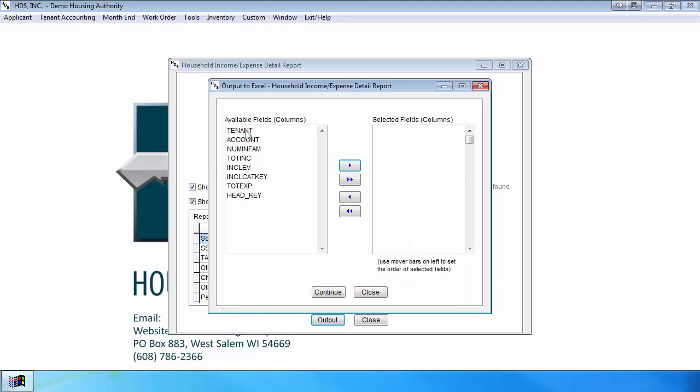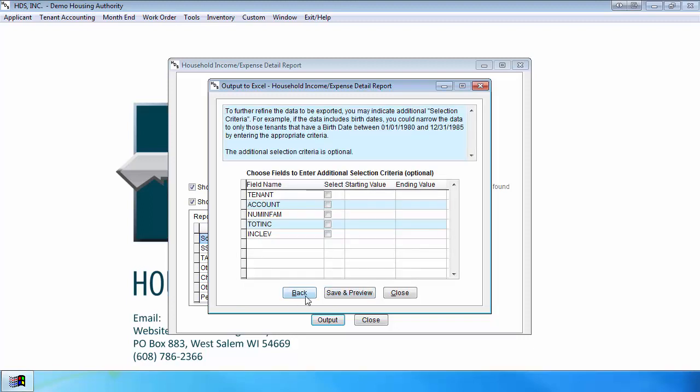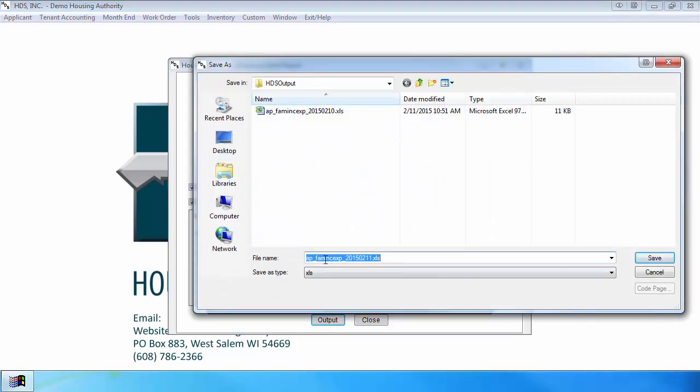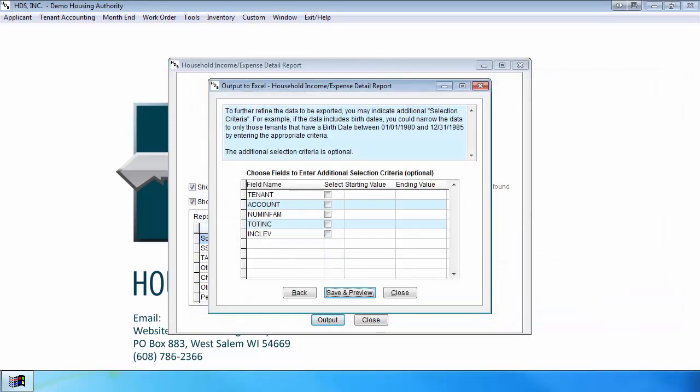Here are the fields that I can select to send to Excel. I'm going to tell it to include the tenant, the account number, the number of people in the family, the total income, and their income level that they qualify under. And I'm going to skip these last keys that pertain to data. I'm going to choose Continue. And the first time through, I'm going to ignore the filter here and just save and preview this report. So I'm going to accept the default name that's coming up for the report.